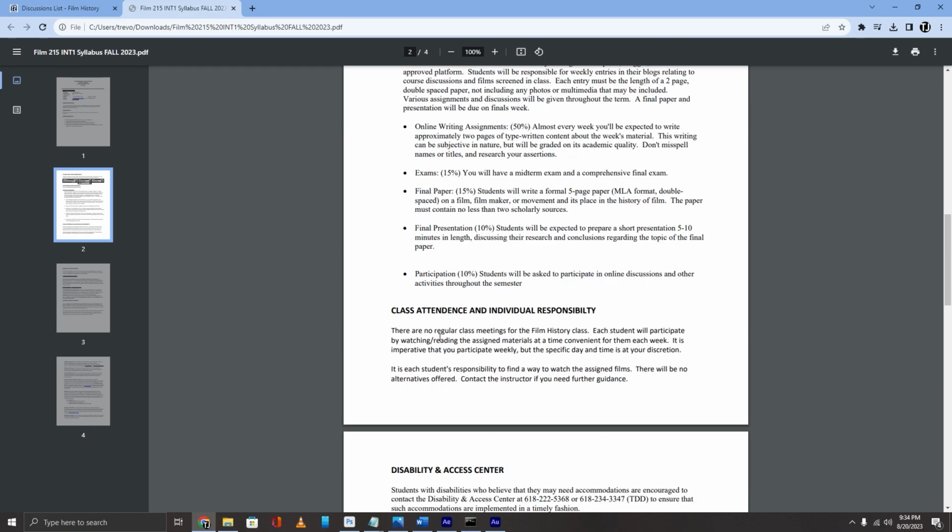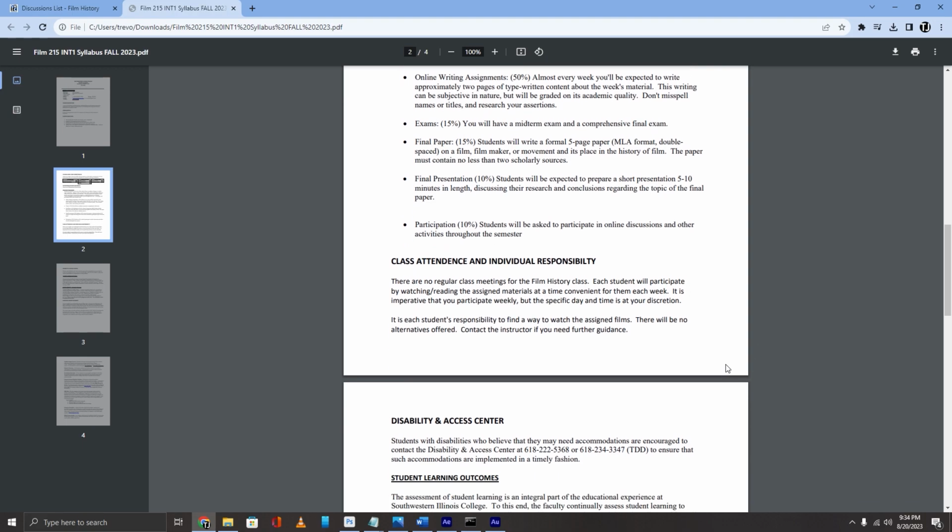Class attendance and individual responsibility. So there are no regular class meetings for the film history class. Each student will participate by watching or reading or both the assigned materials at a time convenient for them each week. It is imperative that you participate weekly, but the specific date and time is at your discretion. So we've mentioned that several times. It is each student's responsibility to find a way to watch the assigned films. There will be no alternatives offered. Contact the instructor if you need further guidance.